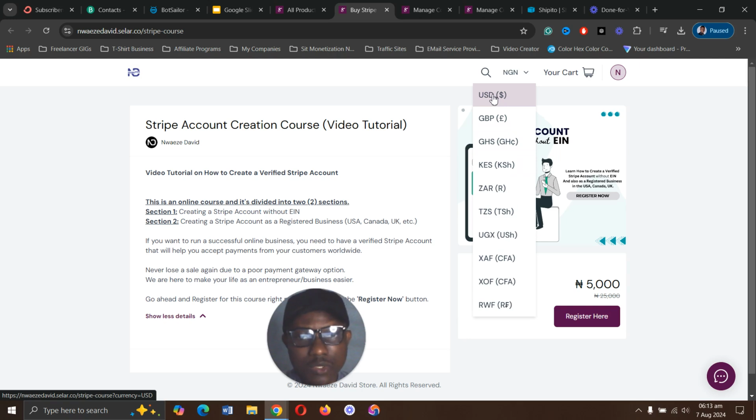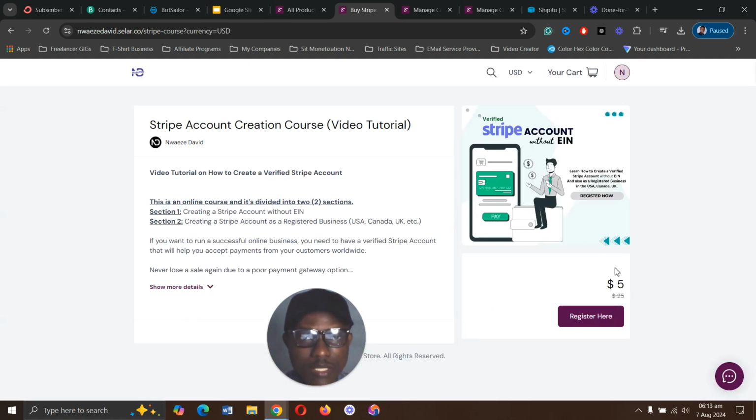Let's say it's US dollar, for example, that you want to place the order in. You select US dollar, it will reload. Let me select US dollar, for example. I've selected USD. As you can see, the price has changed from 5,000 naira to $5. So once you've done that, click on register now.